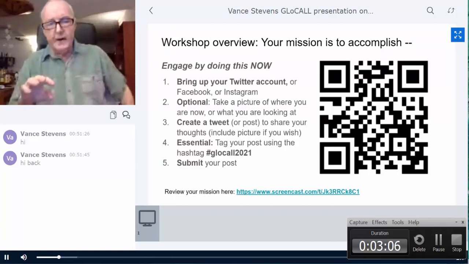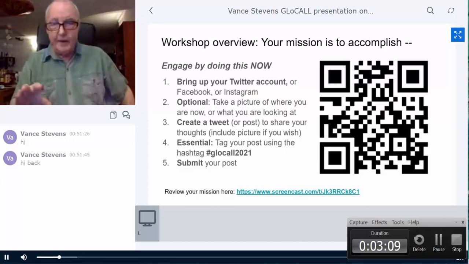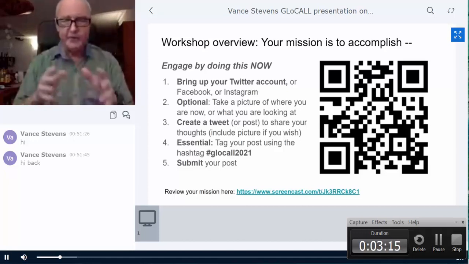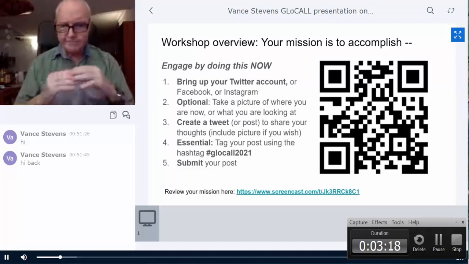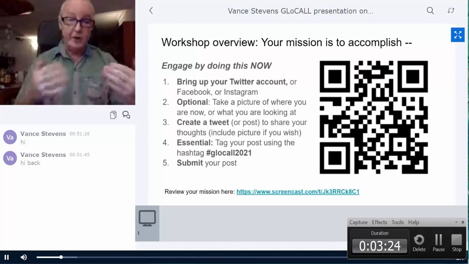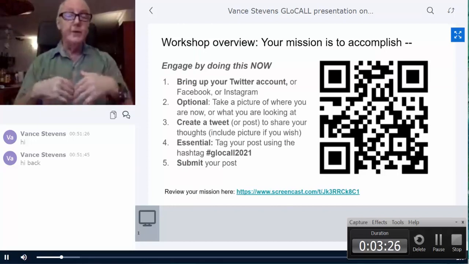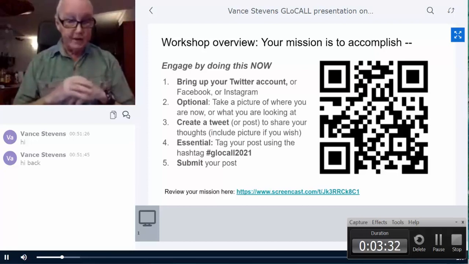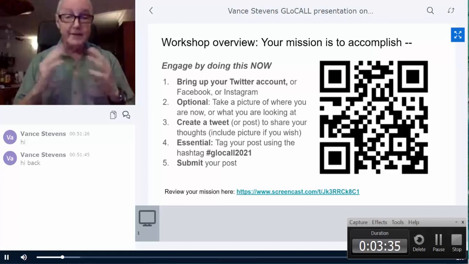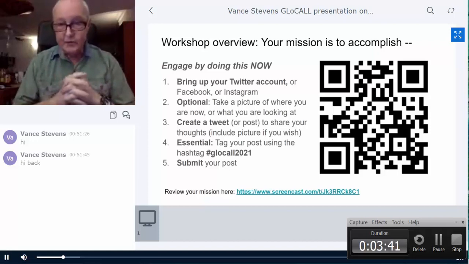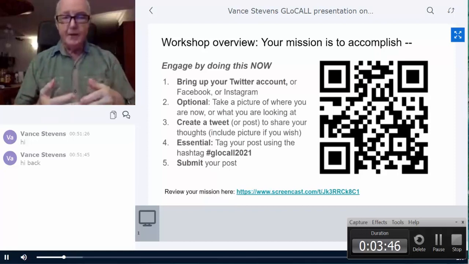Now, you could take a picture of where you are if you're using a device like a cell phone. It's always fun to take a picture. You can see where people are. So are you going to post this to your Twitter account or Instagram or Facebook? And we're going to then search for your post according to the tag, which is number 4 here, GLoCall 2021. So that's essential. Your post has to have that tag in it with the hashtag GLoCall 2021. You can be doing this while I'm telling you about it.